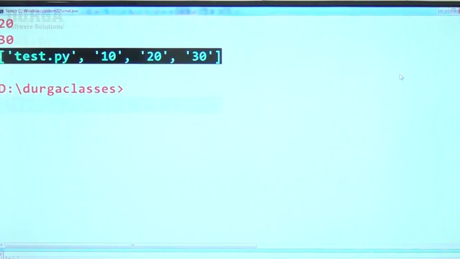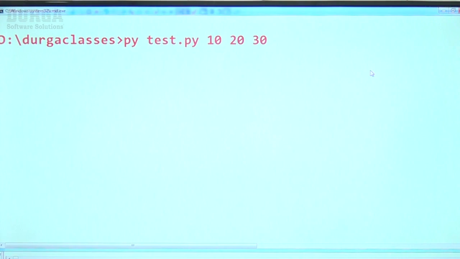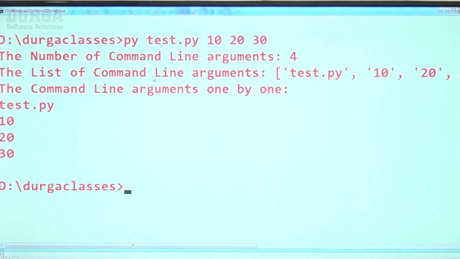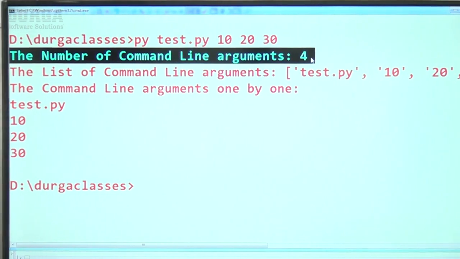Now have a look once, sir. py test.py, then 10 20 30, I'm taking, sir. How many command line arguments do we have? Total 4, sir. This is the first one, second, and so on. Now what output are you going to get by default? Observe that the number of command line arguments is 4.